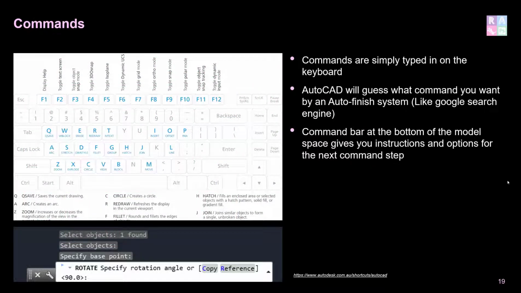The final concept to understand is commands within AutoCAD, and it's really quite simple. Commands are simply typed into the keyboard. There are buttons that you can use for the same command. However, it's far easier just to type them into the keyboard. It is very simplistic in that you just think about what operation you want to do and type it in, and most likely there'll be a command for it.